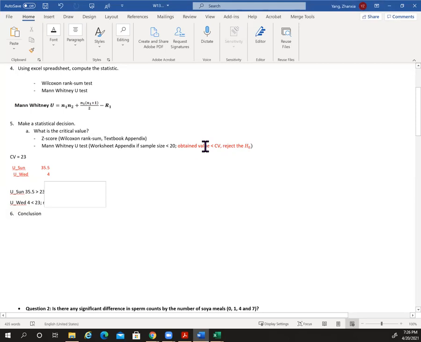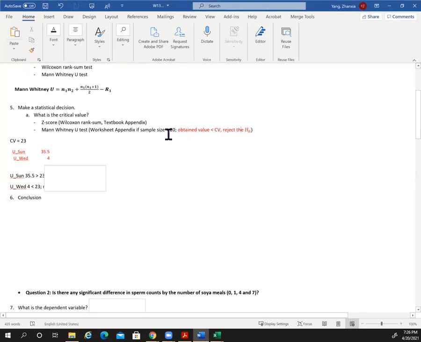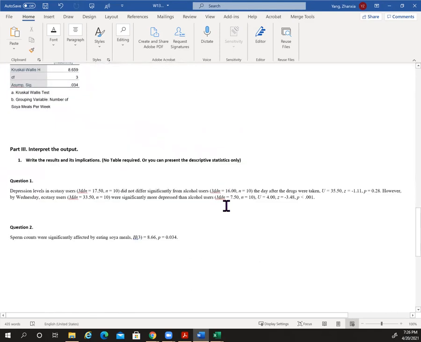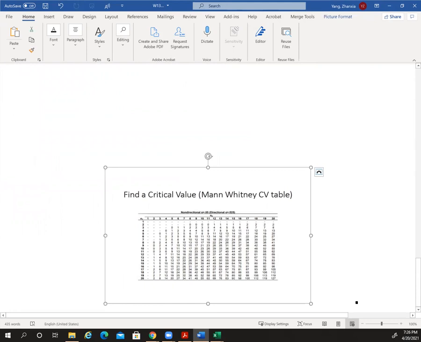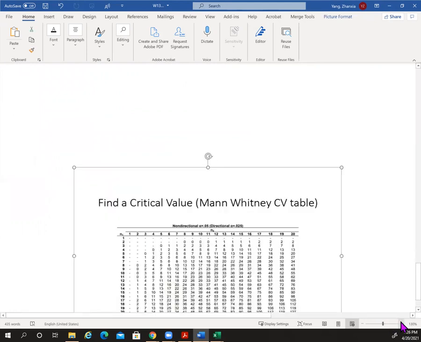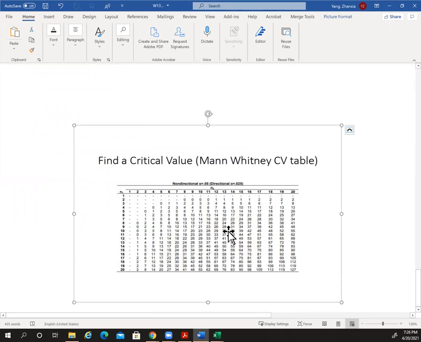Regardless, this is just a way that the people who worked out these tests resulted in. So we go ahead and look for the critical value. In the appendix we provided the table for when the sample size is less than 20, and our sample size is less than 20. So we go and find the critical value. Okay, let's go together. This is a little bit small. Let me make it bigger.